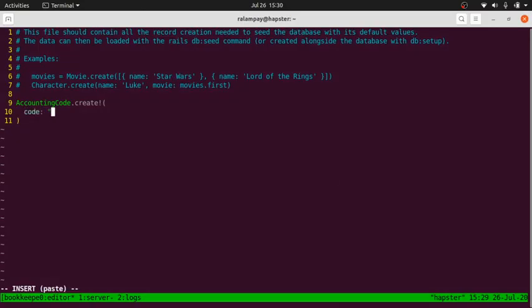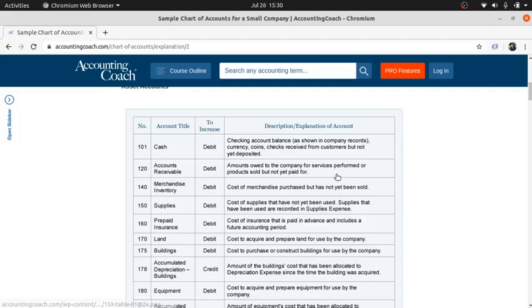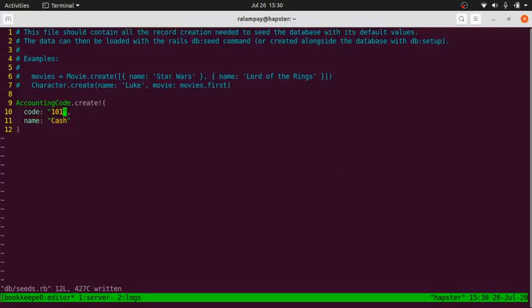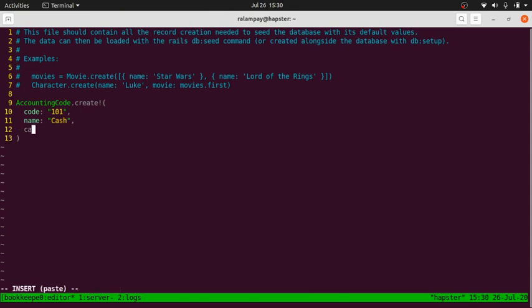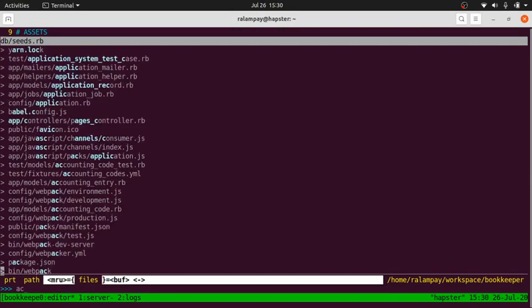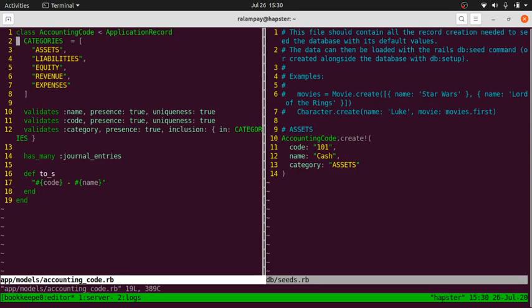Again, I'd like to document it just to see where I'm currently at. Name, and the category for this will be assets. So I divide the seeds according to the different categories: assets, liabilities.